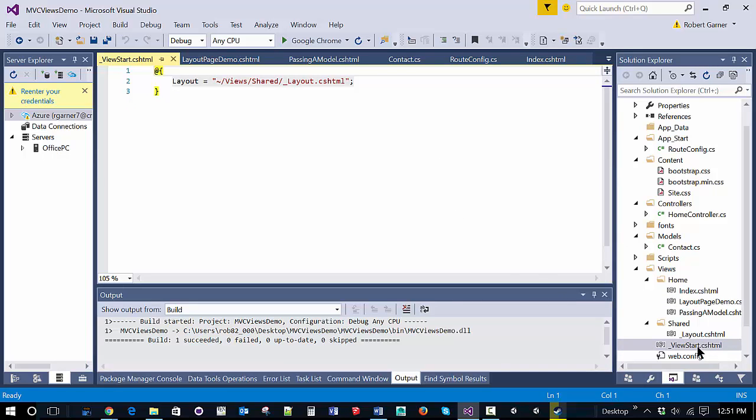we notice that we also have this file called viewstart.cshtml. This is basically code that is added to every CSHTML page. So this will be combined with your other CSHTML page, which means that all of your pages from here on out will, by default, have the layout set to views shared layout.cshtml.